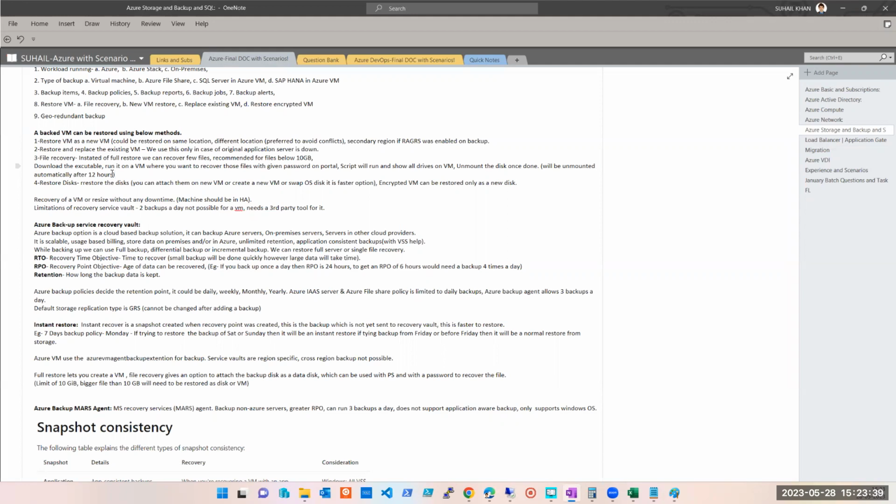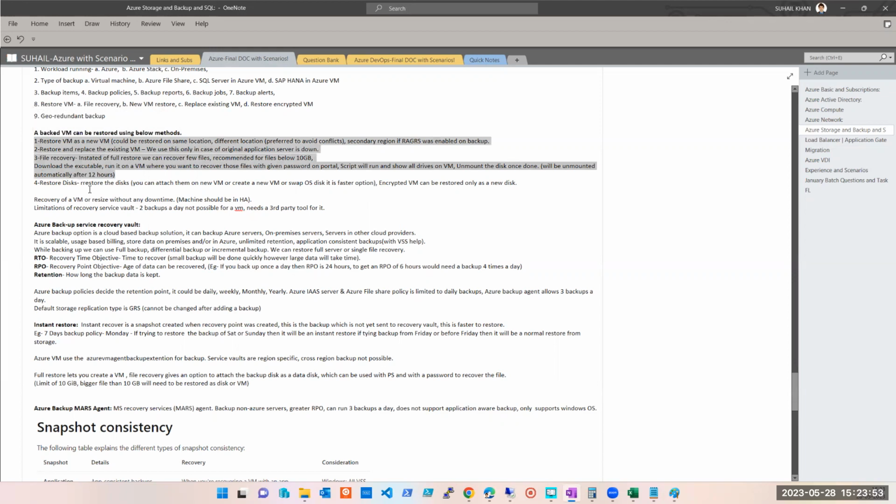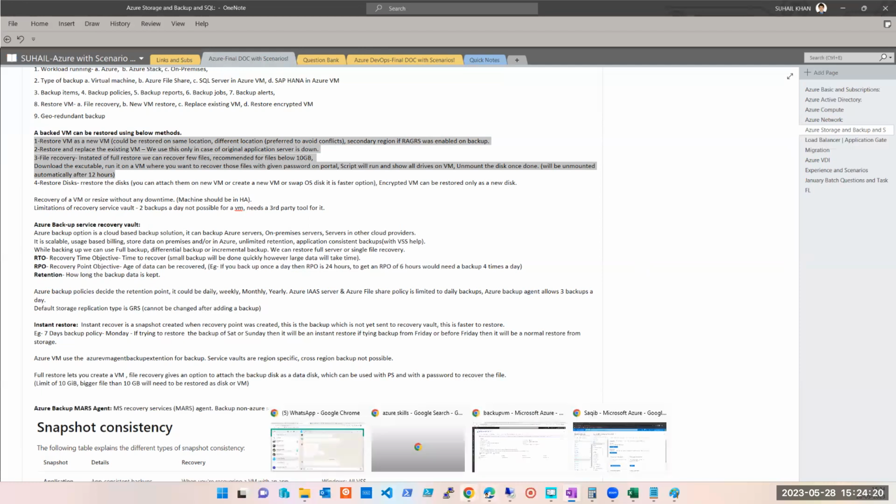Is it clear, guys, what a file recovery is, what a restore VM is, what a restore and replace VM is? These three options are clear? Initial three options. Yes guys, yes, no, maybe, any doubt for anyone on this? Afsar, Amit, Asif, Ibrahim, Hussain, any doubt? No, not so far.